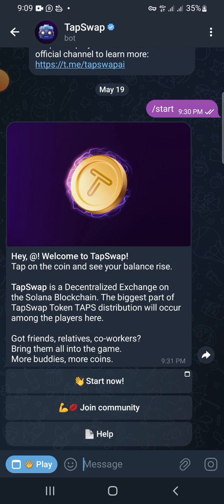Some people have mined over 20 million Tapswap coins, and some have mined over 10 million, and some I think more than even 50 million if I'm not mistaken. But now they can't even access it, and some have not even linked their wallet to it. So there are a lot of news and stories about this particular app.